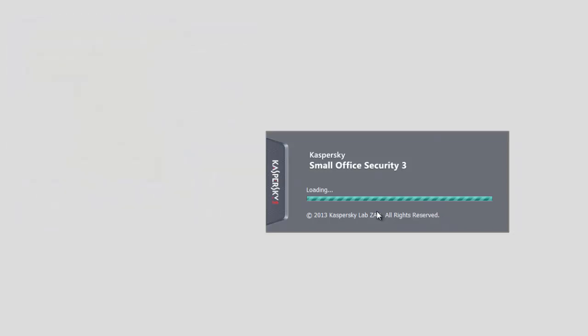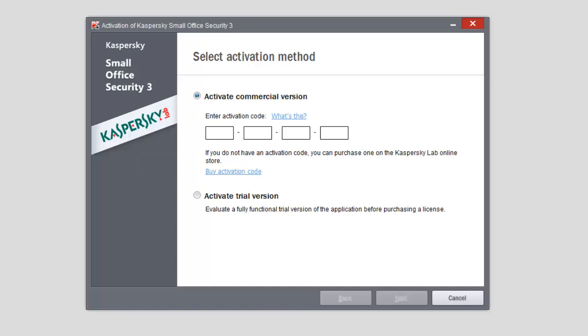If you selected Activate Commercial Version, enter activation code of 20 characters and click Next. If you don't have an activation code, select Activate Trial Version and click Next. In this case, the program will be activated for 30 days.